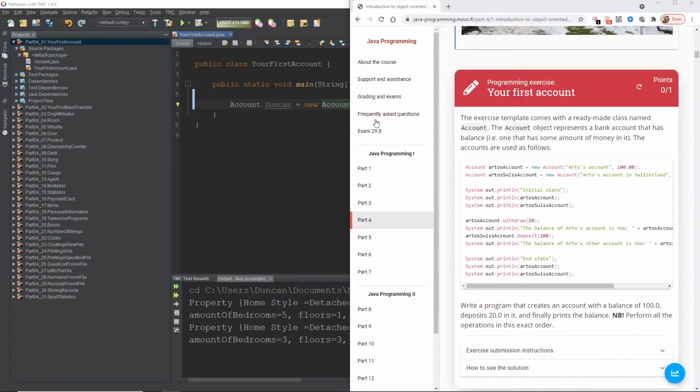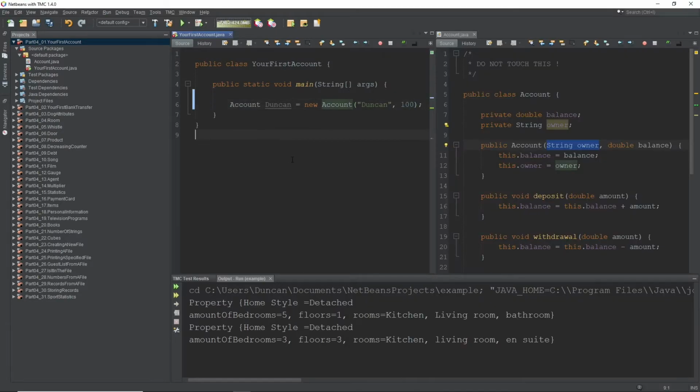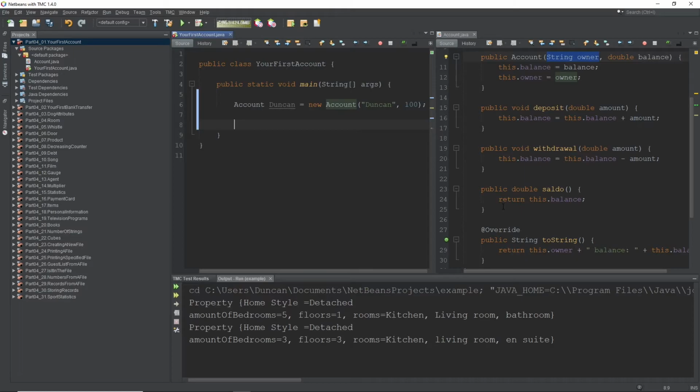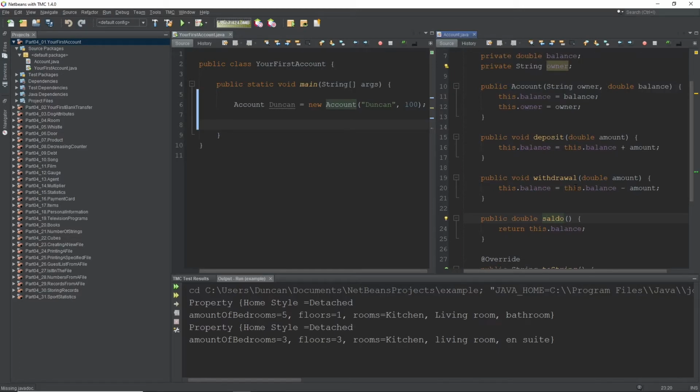Did he say an initial balance of 100? With a balance of 100, deposits 20, and then finally prints the balance. Okay, so if we have a look here, we've got some methods already created. I do wonder if saldo is, this must be the total one. So that's going to be the one that we call.